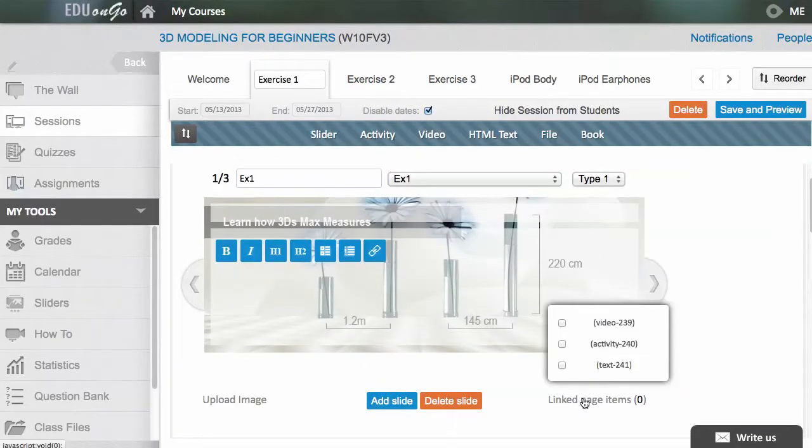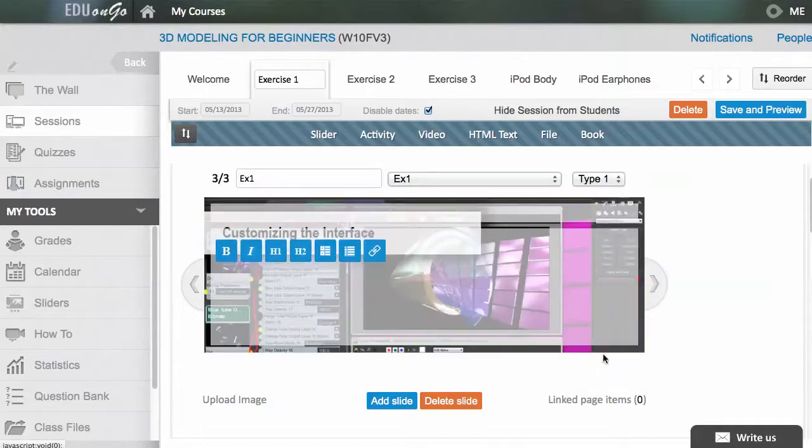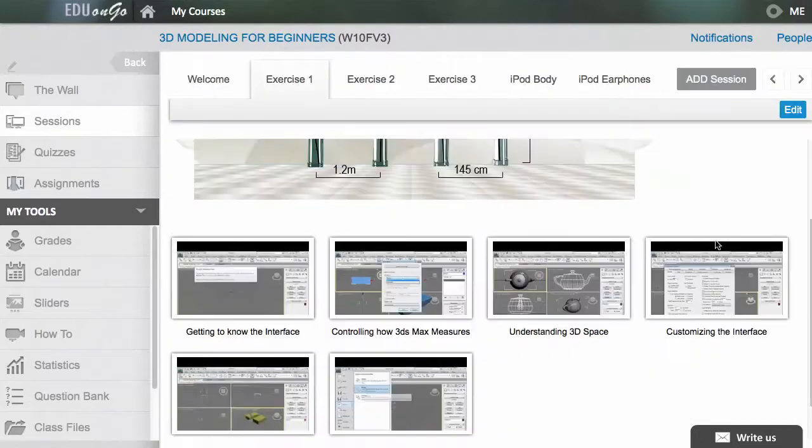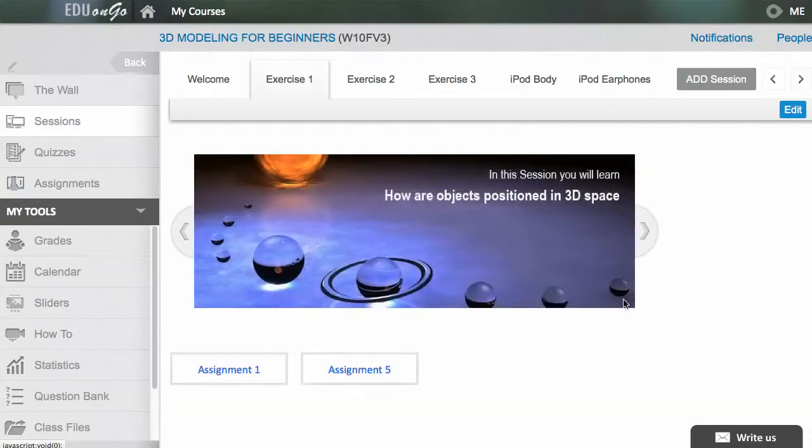So if I click on link page items and if I select the video, that means that the videos will display in this slide only. So let me go ahead and go to the next slide, and let's say on this one I'd like to link my activity, and on the next one I'd like to link my text. So what this means is when I hit save and preview, notice now below I don't have the text and the activities, I only have my videos. If I go to the next slide, it will display now my activities, because that's how I link them.